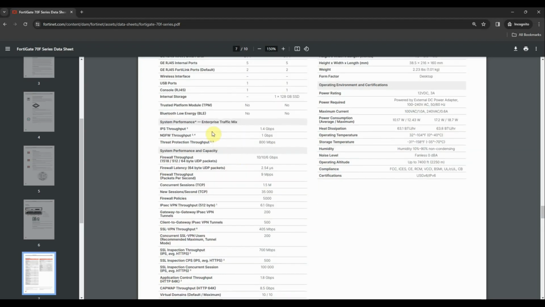Just reviewing some system performance: IPS throughput, 1.4 gig mentioned, and the next-gen firewall and threat protection. These are the numbers we usually look at when sizing a firewall. Some other interesting numbers you might consider are concurrent sessions.